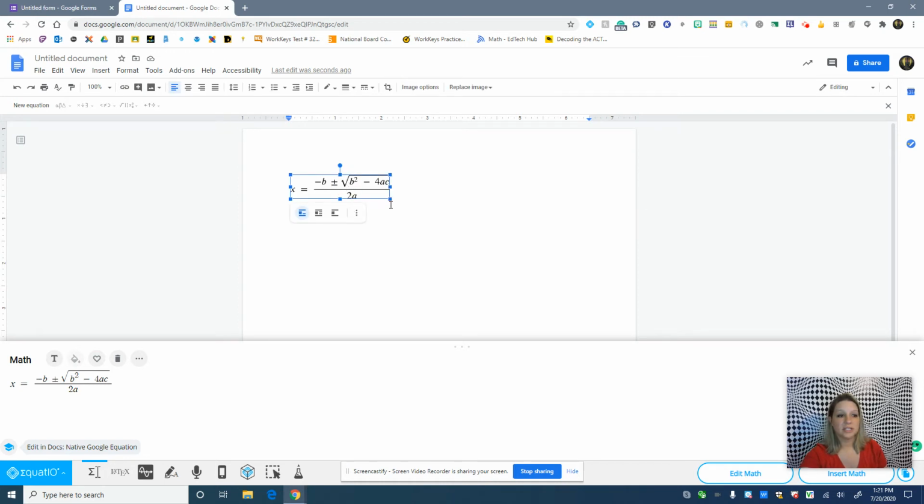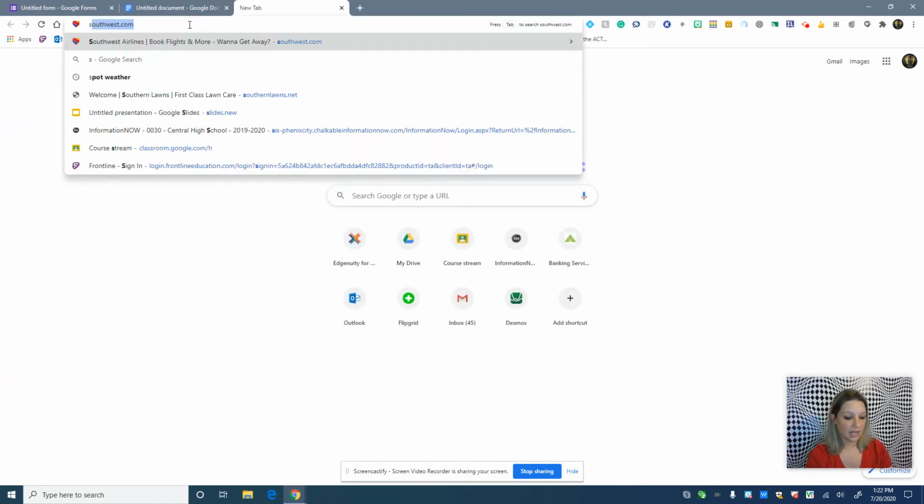One thing I have found is if you try to increase the size of it, as it gets a little bit bigger, it may get a little bit blurry. So just be mindful of that. Let's show you that it works in Google Slides.